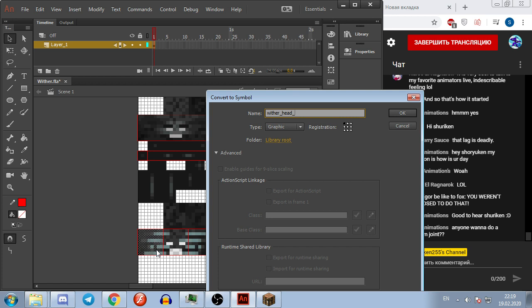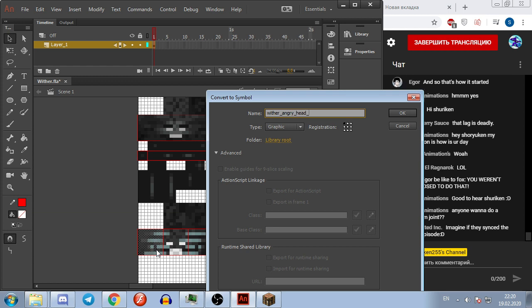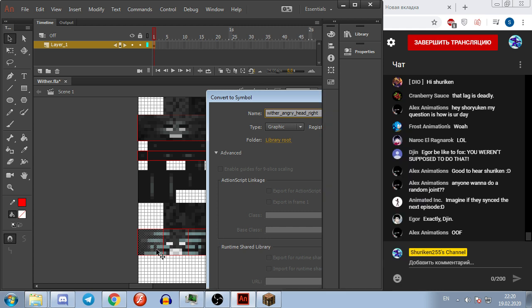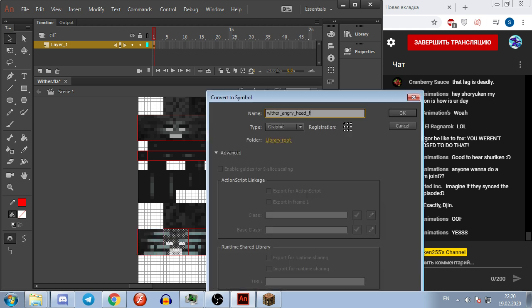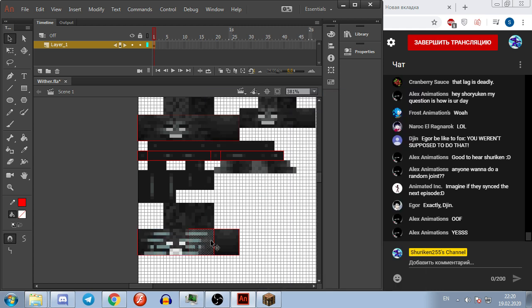Like this one should be wither. I will name it wither and grey head and stuff like this. Wither angry head. It's right. It's front. It's side. It's back.